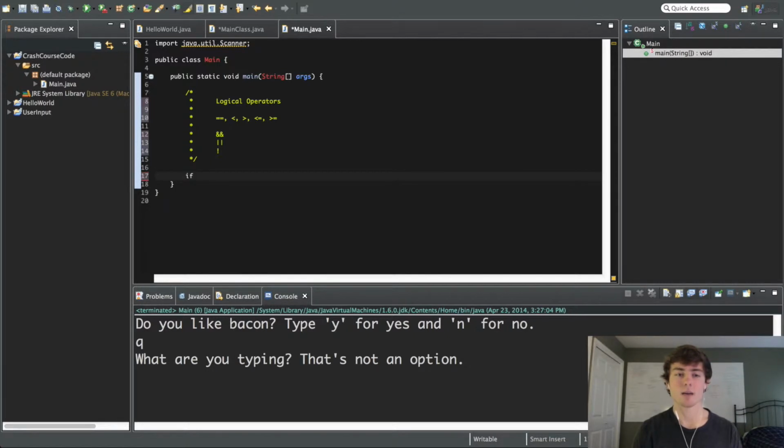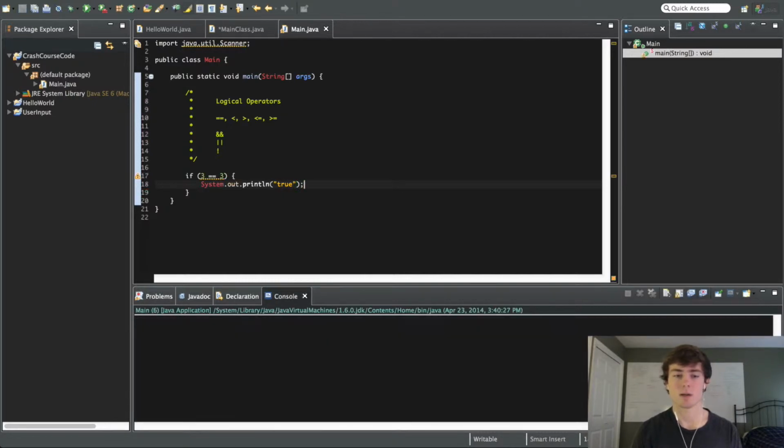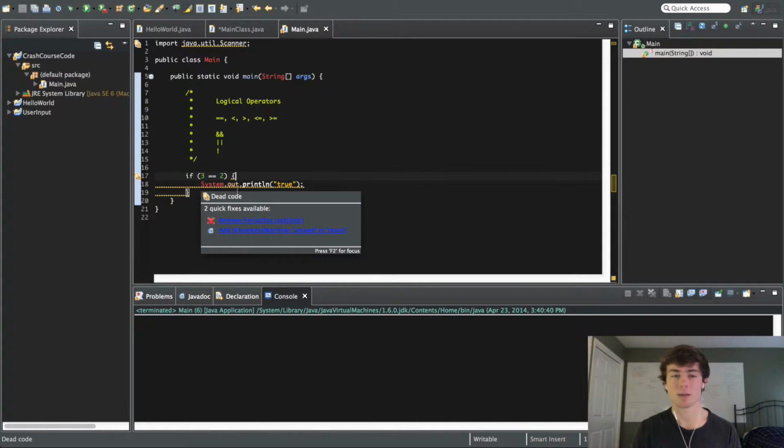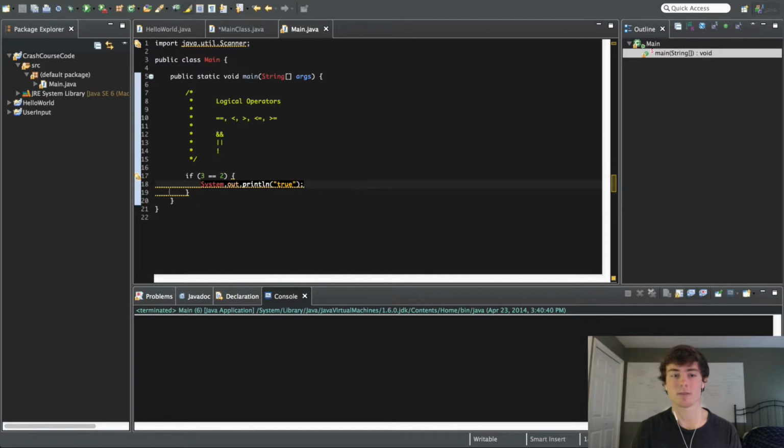So before, we had the equals equals. Let's say if 3 equals 3, system.println true. We're going to run this. It's going to say true because obviously 3 equals 3, so it's going to run whatever is within this if statement. If I say if 3 equals 2 and we run this, it's not going to print out any console output. I think it's giving us a warning just because it knows 3 is never going to equal 2 here. But that's just showing you guys that if this statement is true, it's going to run this. If not, it's going to skip past it.